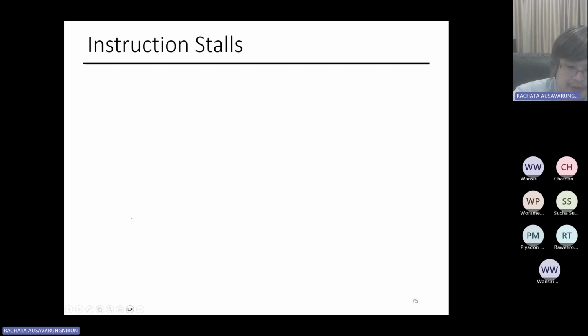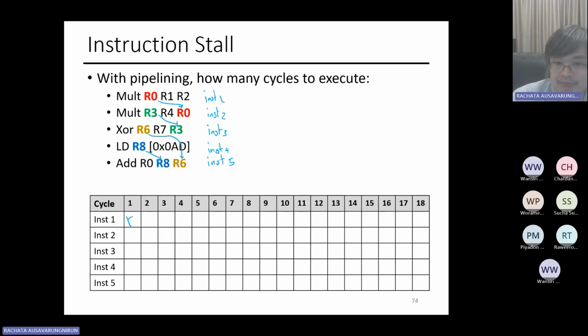Instruction 1, I can definitely fetch, right? I can decode, I can execute, I can go to memory, I can do write back. Now instruction 2 comes in, I can fetch, I can decode. Once I decode, I realize that I need R0. R0 is not going to be updated until cycle number 6. So this is when R0 is updated in the register file.